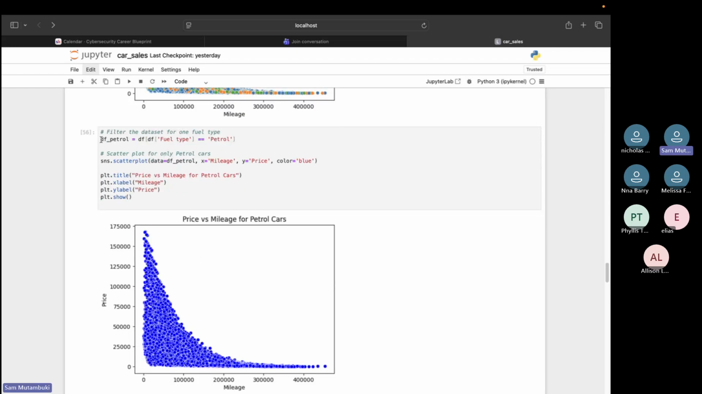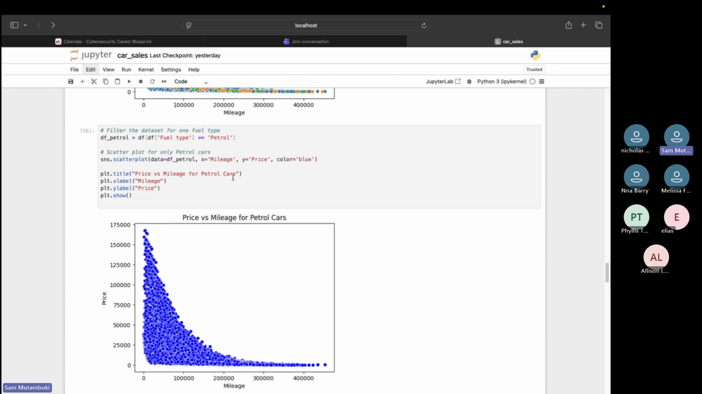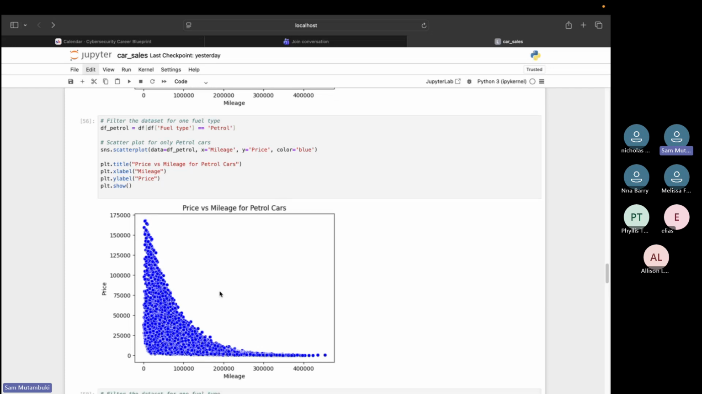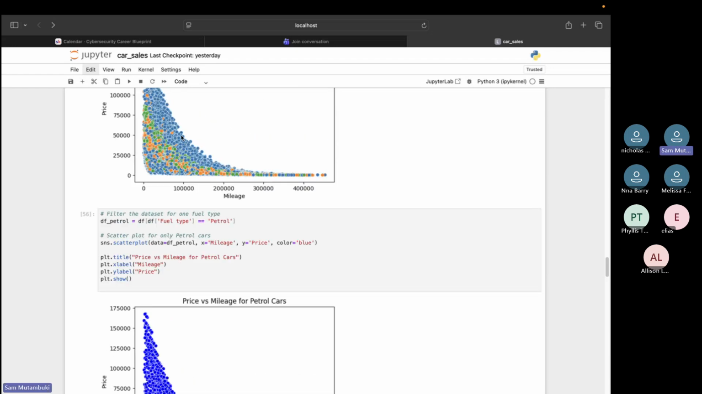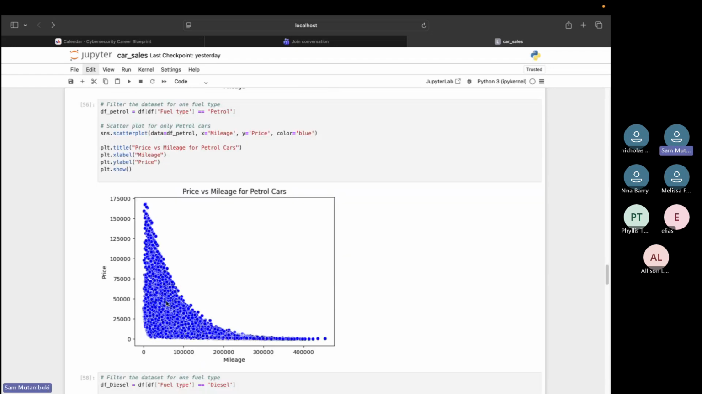So we now use our newly filtered data set as our data right here. Again, our x-axis and our y-axis, and then this just to show the color. So this shows the price-mileage relation, but for only petrol cars. It looks similar to this, but now it is just showing only petrol cars.